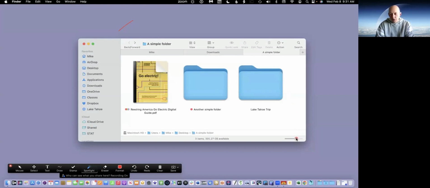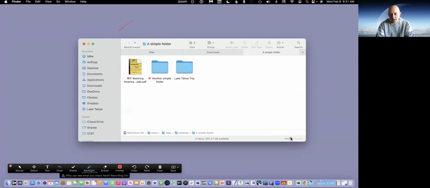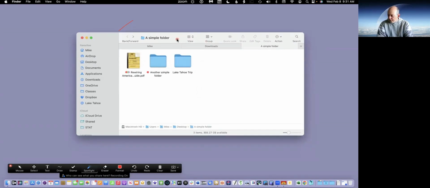So I'm going to make these a little smaller, and we're going to work inside this simple folder for a bit. I want to run through some fairly common Finder tasks. Again, the Finder is the way you deal with the file system primarily. You can organize your files and folders pretty much any way you like.